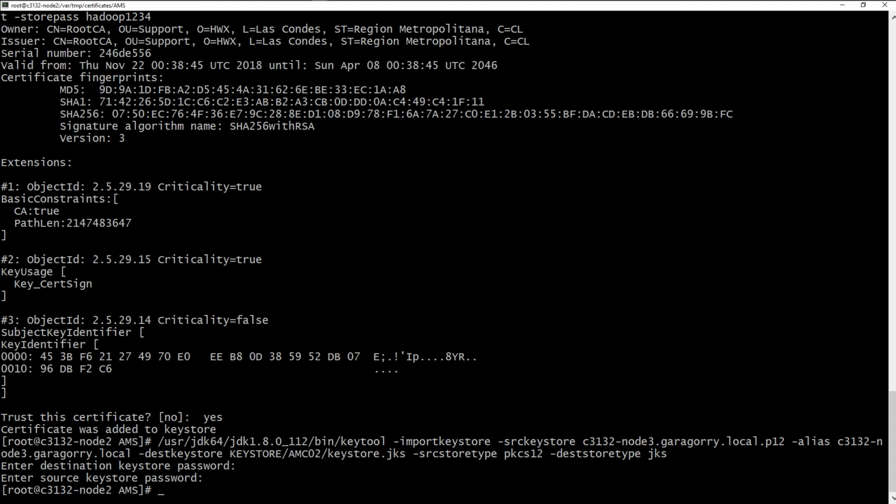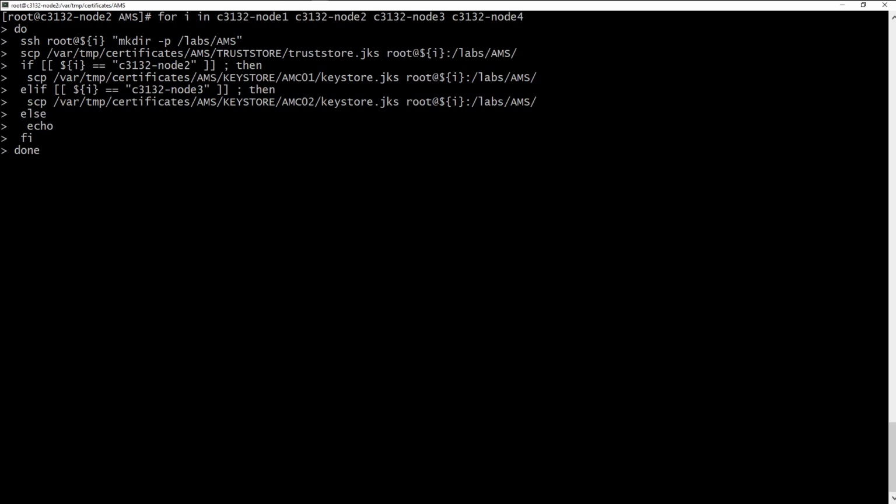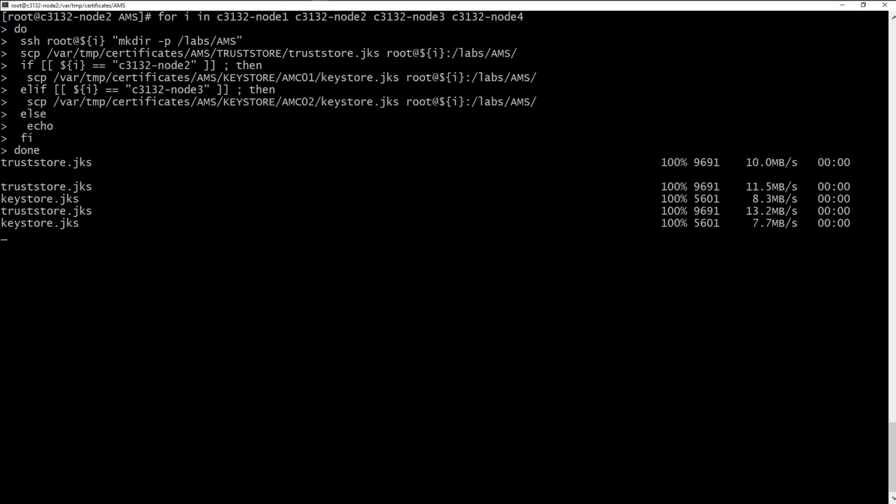Now we need to copy the trust store to all nodes, including the Ambari server, and the key store for each Ambari Metrics Collector. For simplicity, we will be using a for loop to copy the information to the right location, using this. From Ambari, we need to configure the SSL properties to reference this key store and this trust store.